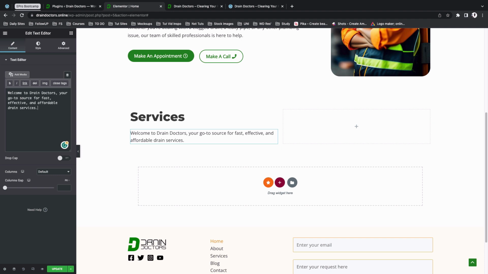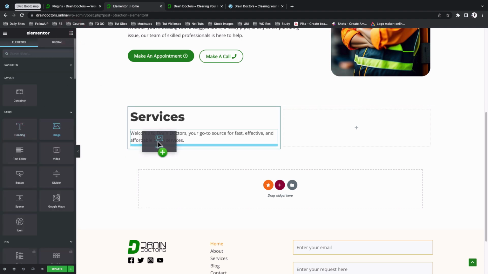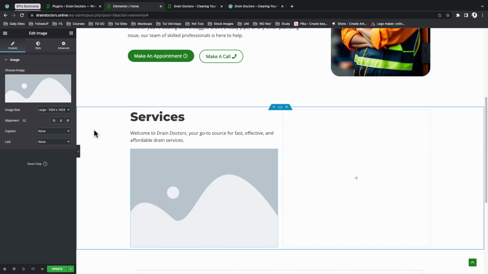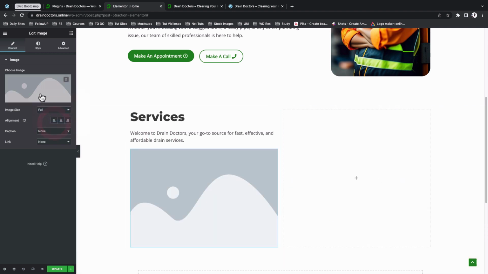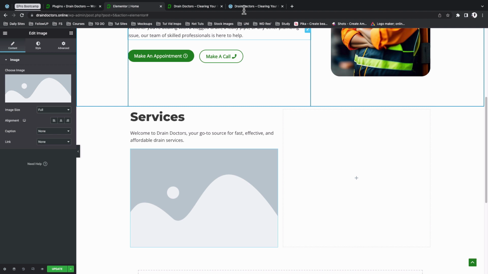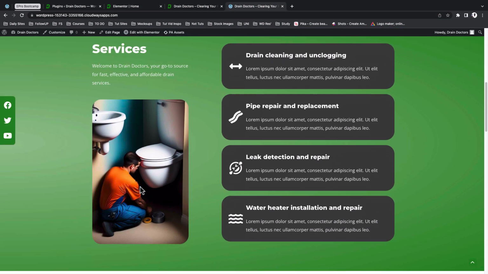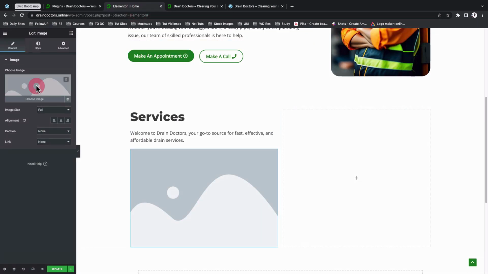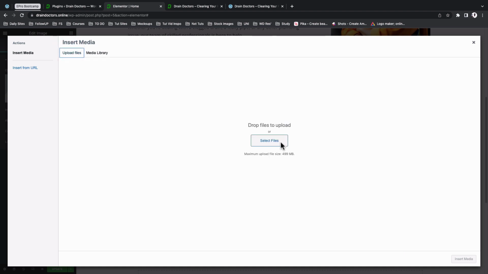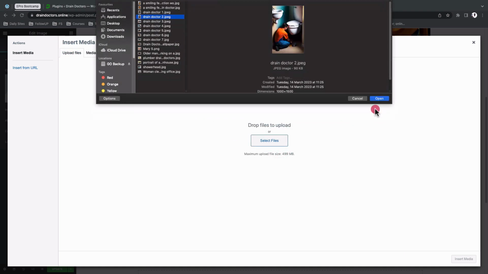There comes my text. We'll add our image widget. So bring our image widget right over there. This will be full size, and we're going to add our image, which is this image over here of a plumber fixing some toilet issues. So come back here, go to our media library. We're going to upload that image, add our image.